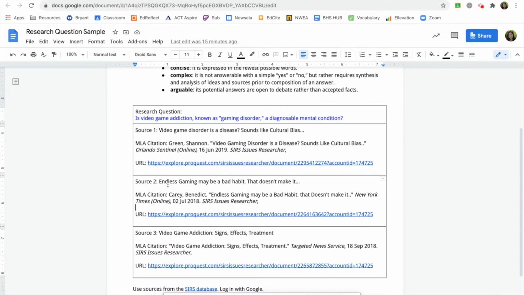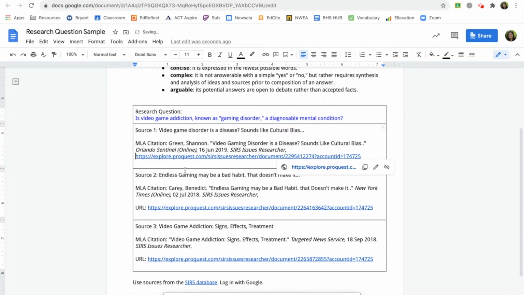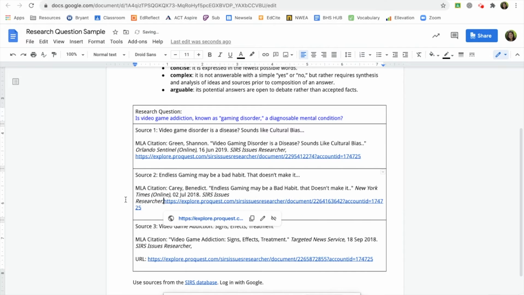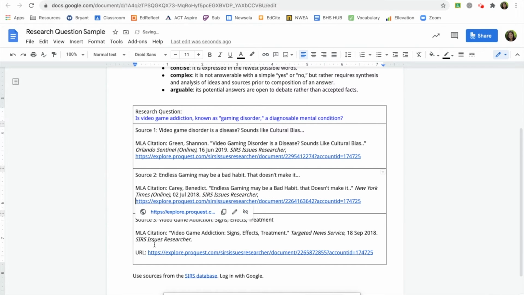Now I'm going to go get my 3 MLA citations. So, I should have fixed this because the citation actually is this whole long thing. The URL is part of the citation.